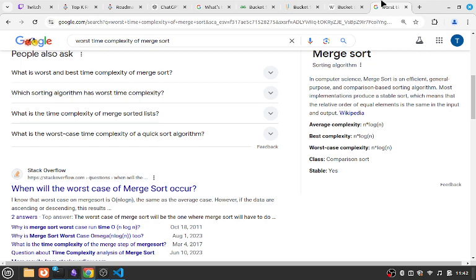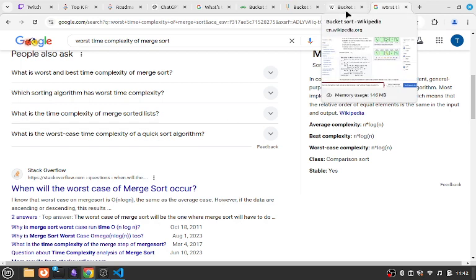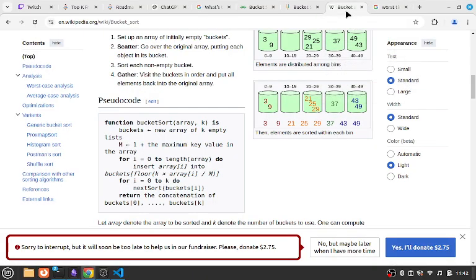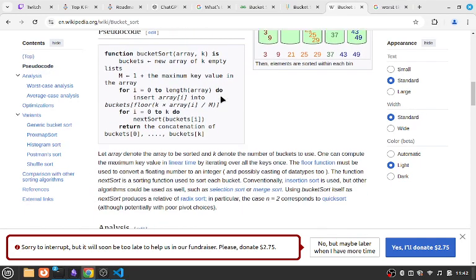And since it did say with bucket sort, you could use any sorting algorithm, perhaps this would limit the worst possible time complexity of the bucket sort.